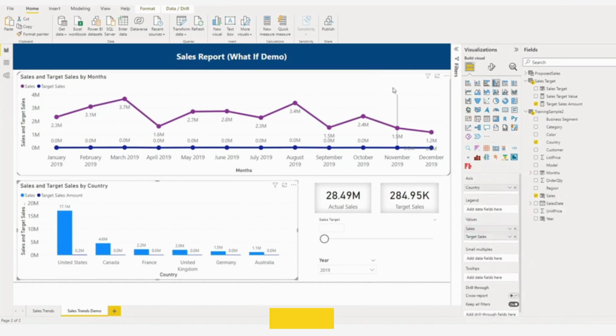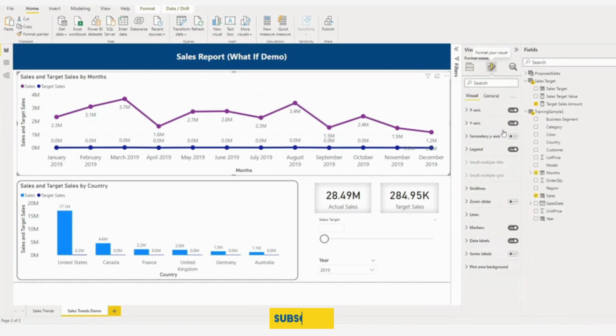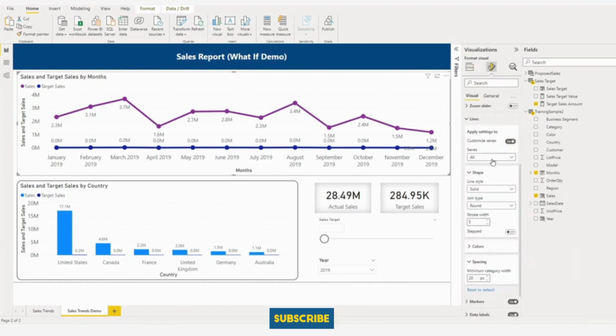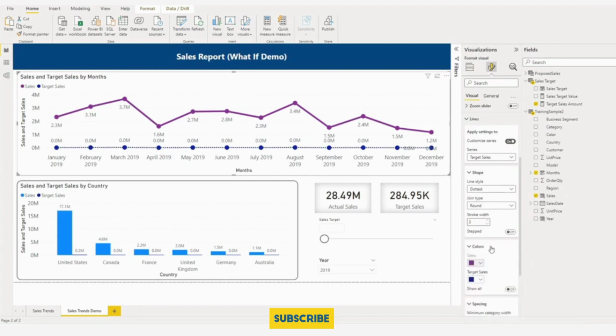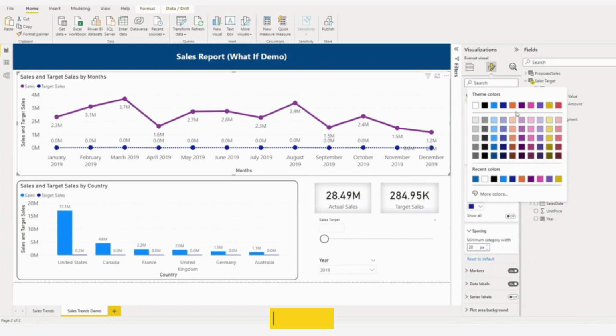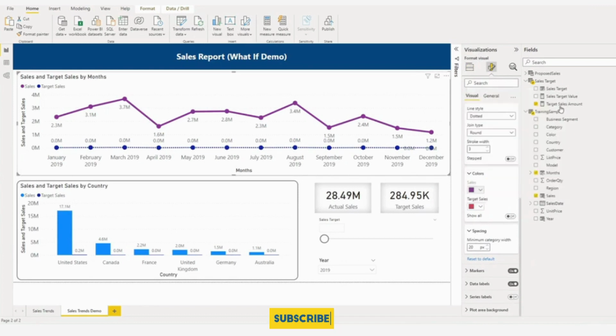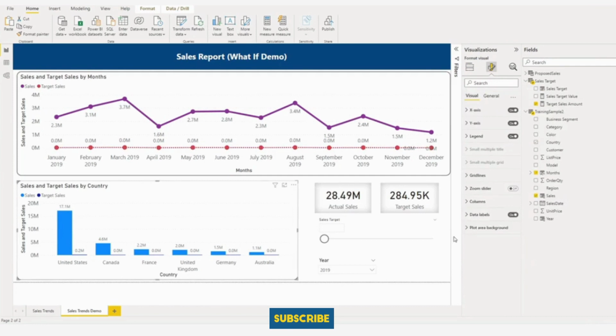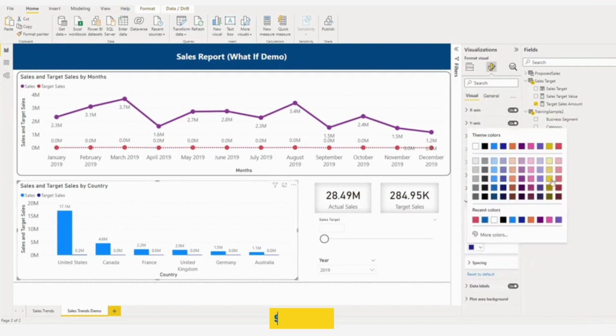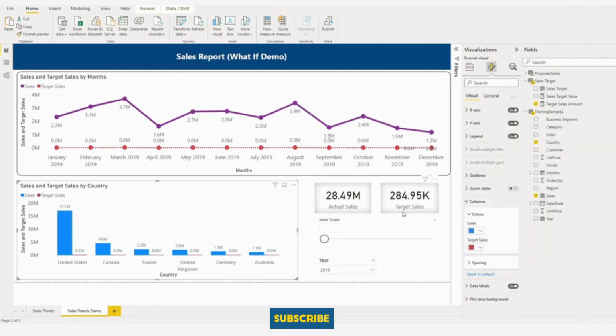Okay. Now I will go here in the line. In the line, I will select the target sales and make it a dotted line, and I'll reduce the thickness. And I will change the color of the line also, to red or some orange color. Okay, and here I will do the same thing. In the column, I will choose red color.